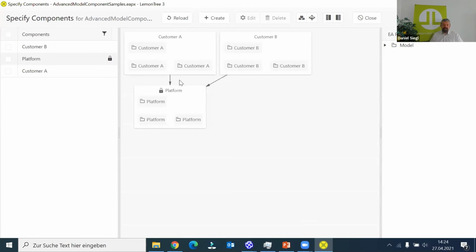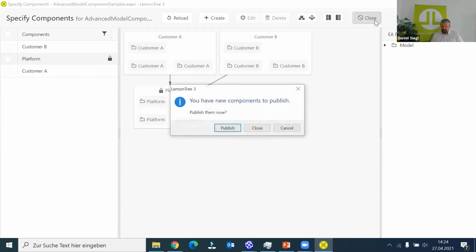Once it's created, I will again see the dependencies that I have in my model. So it looks good. There are only ingoing dependencies from customer to platform, no cyclic references. You can also see here is a lock, which means that the platform component was designed to be a read-only component. Also a handy feature, you also have the option to export already as read-only. So, okay, we click on close.